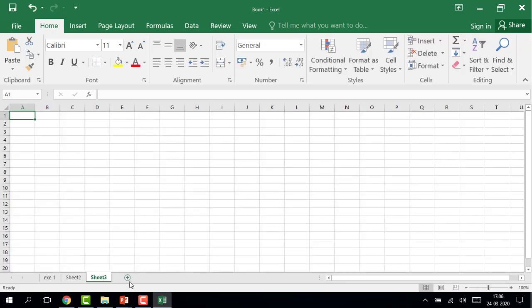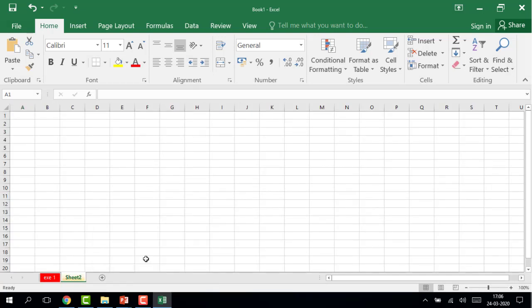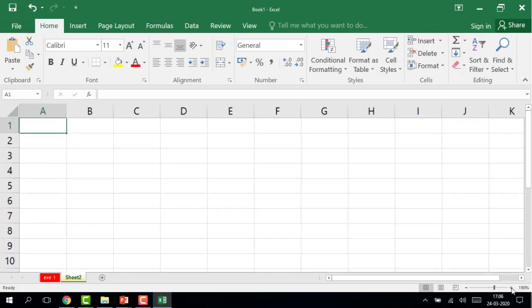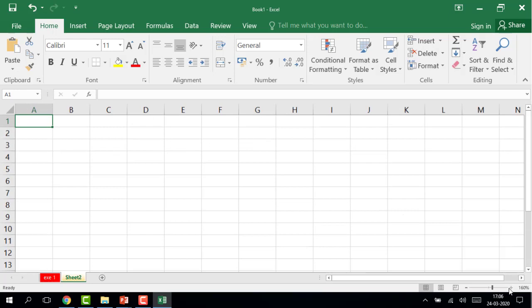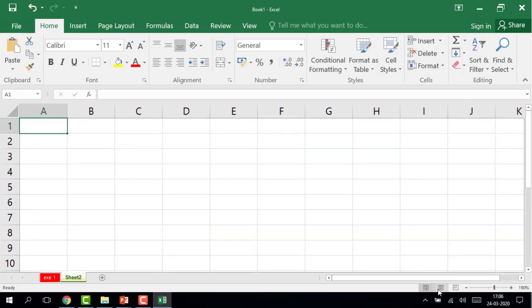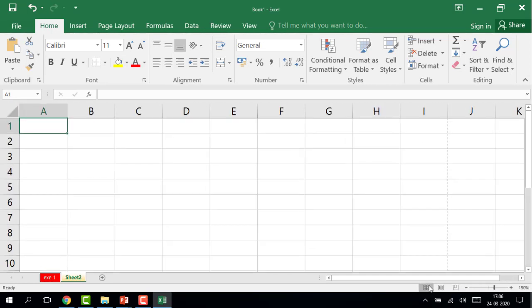Click on plus sign to insert new worksheet. Right-click and click on Delete to delete the worksheet. Right-click and click on Tab Color to fill the color. Minimum zooming level is 10% and maximum is 400%. There are three different views in Excel: normal view, page layout view, and page break preview. By default you get normal view.